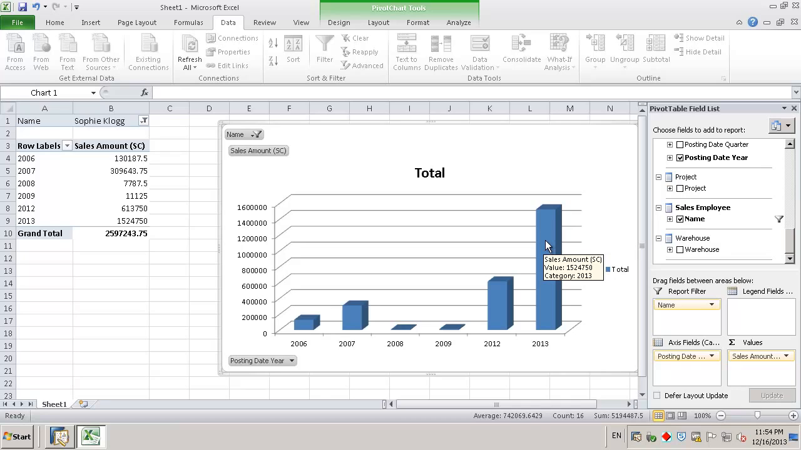So check out the pre-built interactive analysis reports in SAP Business One, version for SAP HANA, and improve productivity by putting the user in control of information.